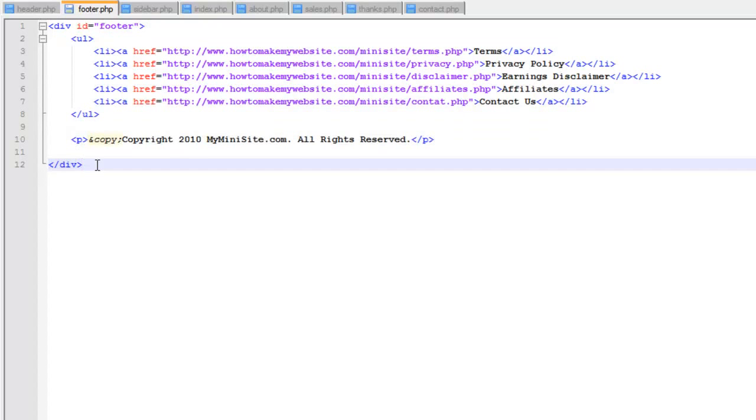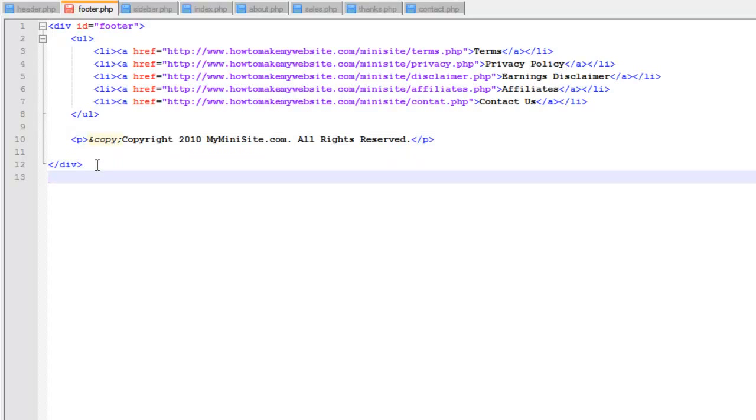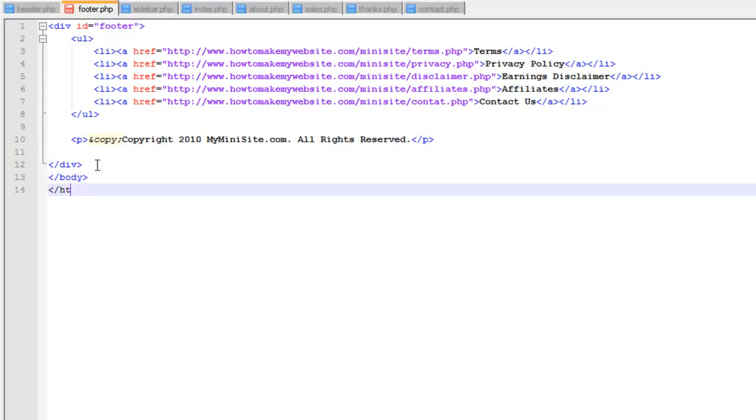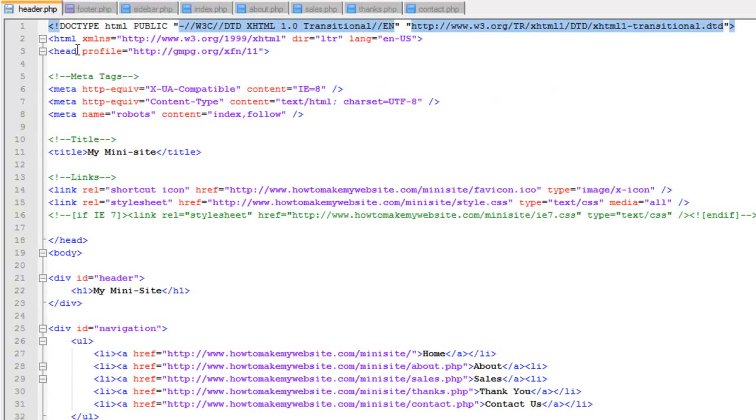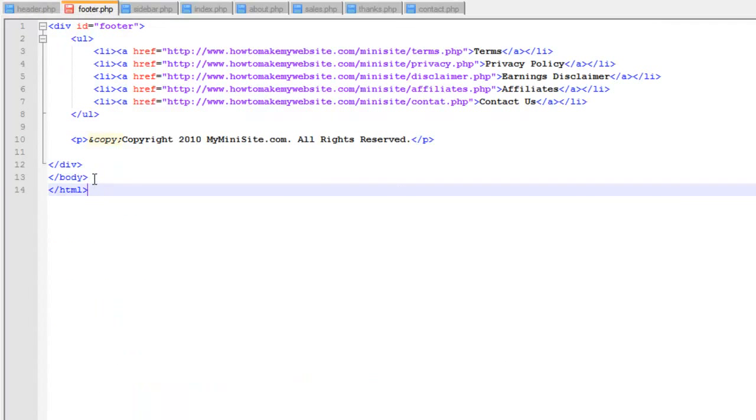Then two things that you're going to want to add here are a closing body tag and a closing HTML tag. We'll go back to our header here, and you'll notice that right here we have an opening HTML tag, and it has some elements assigned to it, but really it's just an opening HTML tag. And nowhere in here is it closed. It's actually not closed until down here in the footer, because we want to display the whole page, so that's where we would close it.